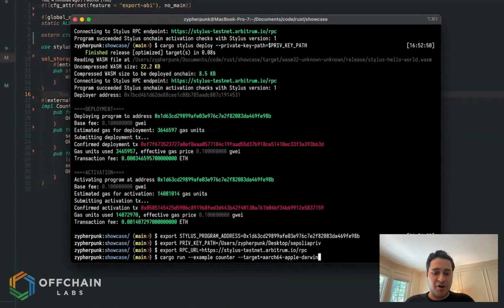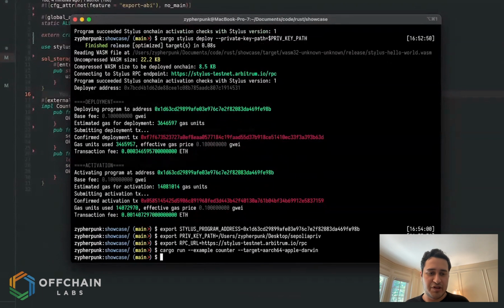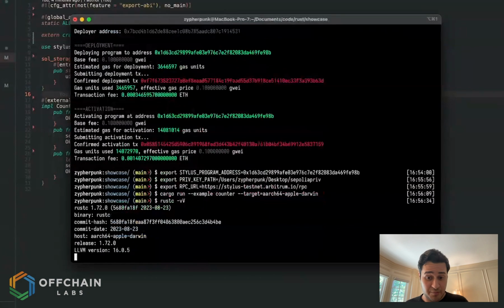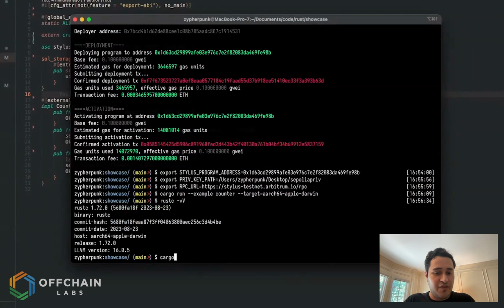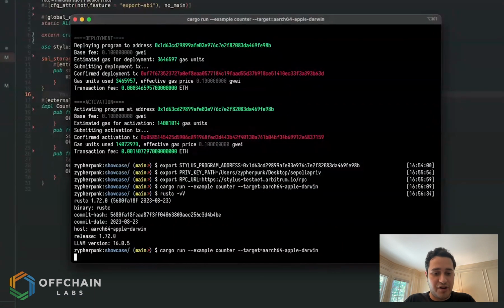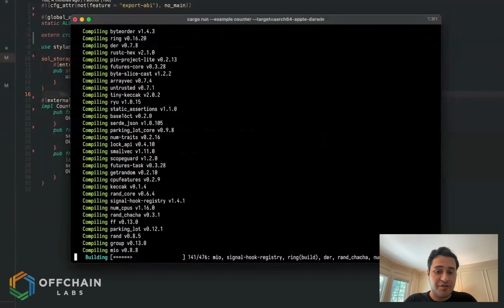Next, I can run my program by doing cargo run example, and I'm going to be doing cargo run example counter. And I'm going to pass in my computer architecture so that it knows that I'm not building this for WASM. I'm building this for my local computer architecture, which in this case is an Apple M1 computer. So you can find your own target architecture by typing in rustc -vv, and you can see it here. It's my host architecture right here. On Linux, this will be different.